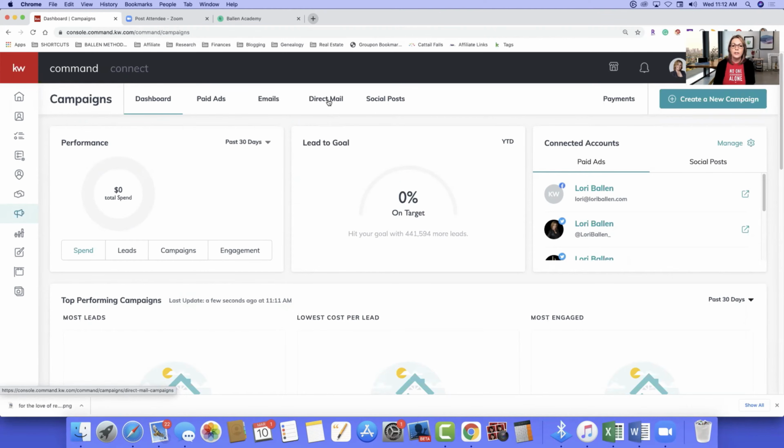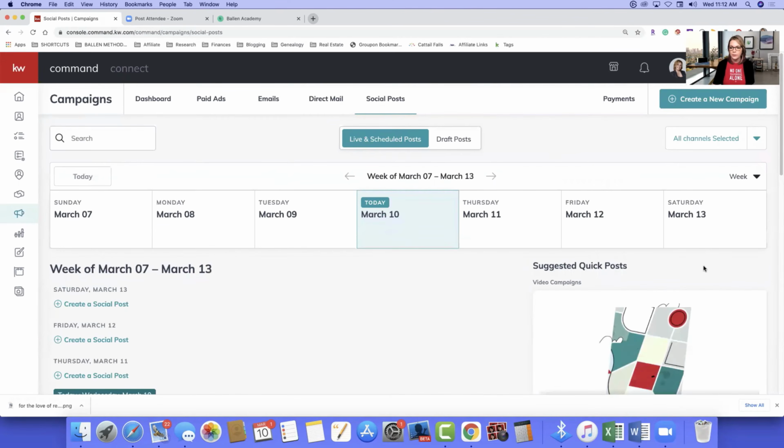Direct mail, you can actually log in here and create postcards, like just listed, just sold. You can select the area that you want to send them to, and you can pay right there in command, and with a third party mail out company, they will mail the number of postcards that you chose for you. So that's another really cool feature, and we can do another training on that. And then right here we have social posts. So that's where we're heading over to.